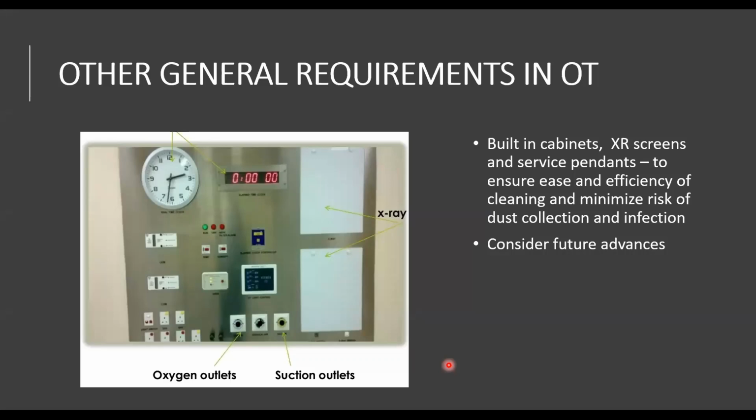If you are planning to build a cabinet, X-ray screen or any pendant, it must, if possible, be built in. This is to ensure ease and efficiency of cleaning and minimize the risk of dust collection and infection.